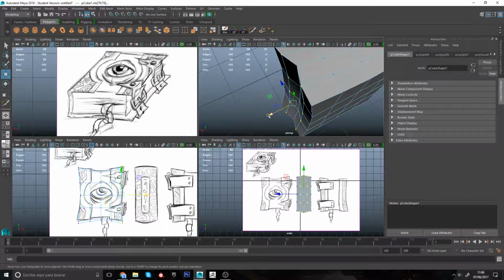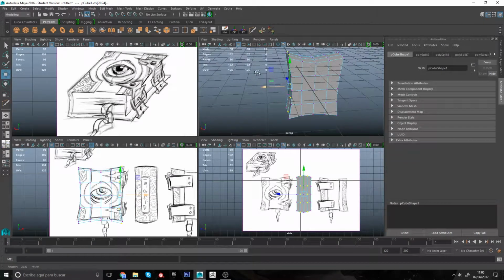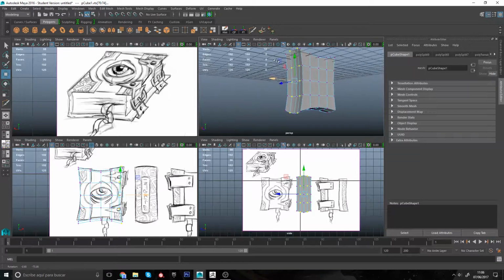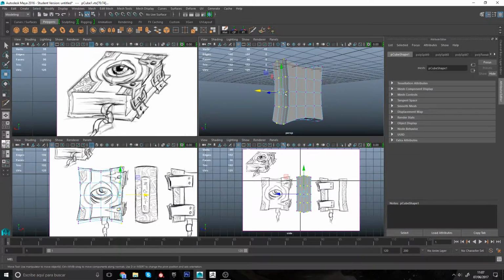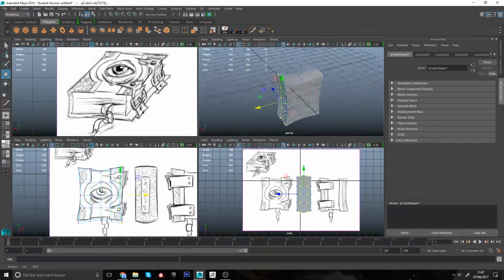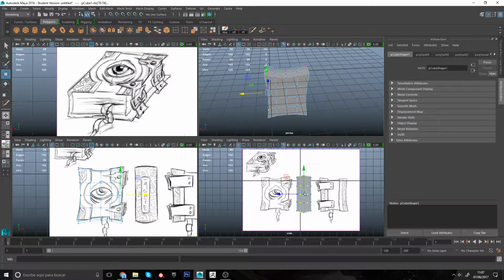Now we follow the same process, but with the side view of the model to adjust the edge of the book to the reference and carry on giving it the shape and size we need. If you observe the concept in perspective, notice how the spine of the book is slightly bent inwards. So we're going to replicate that in our perspective view, as this is harder to do in the orthographic view.